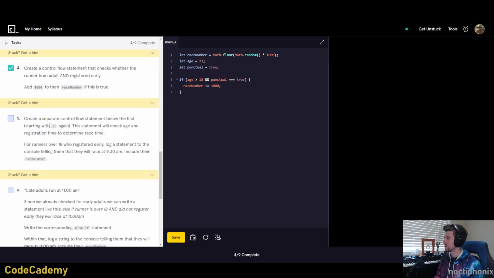Create a separate control flow statement below the first, starting with if again. This statement will check age and registration time to determine race time. For runners over 18 who register early, log a statement to the console telling them that they will race at 9:30. Include their race number. Okay, so they want us to create a second conditional. Interesting. I don't know why they wouldn't just do this in one conditional, but anyway, we'll do it this way. So we're basically going to write the same conditional check, and then we'll console log telling them that they'll race at 9:30, including their race number.